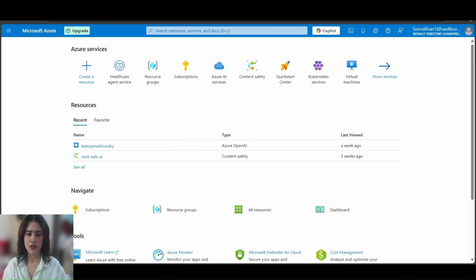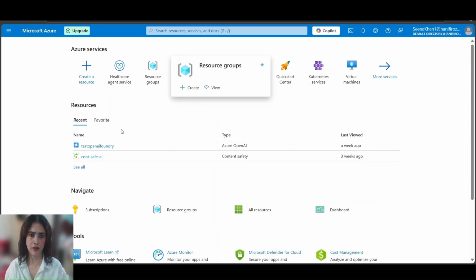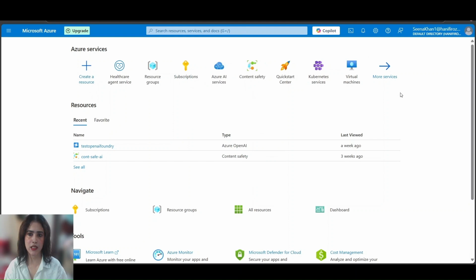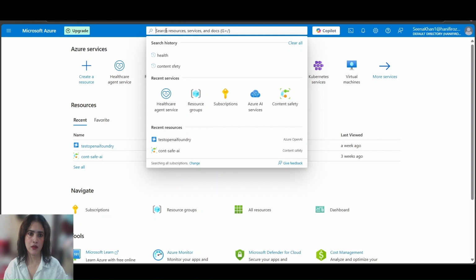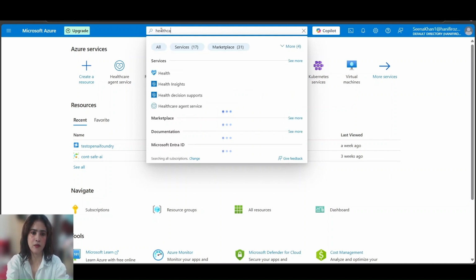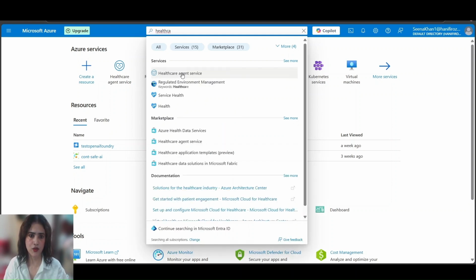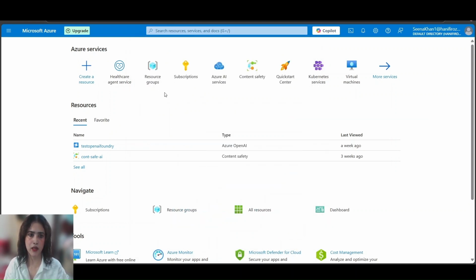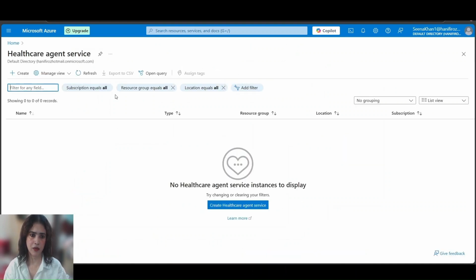Okay, so let's dive into the demonstration of deploying Medical AI Copilot by using Azure Healthcare Agent Service. If you do not find the Healthcare Agent Service in your recent list of services, you can search on global search. Just type healthcare, and it will list it out. I have it in my recently accessed services, so I am just selecting from here, and now I'm going to create the resource of the service.